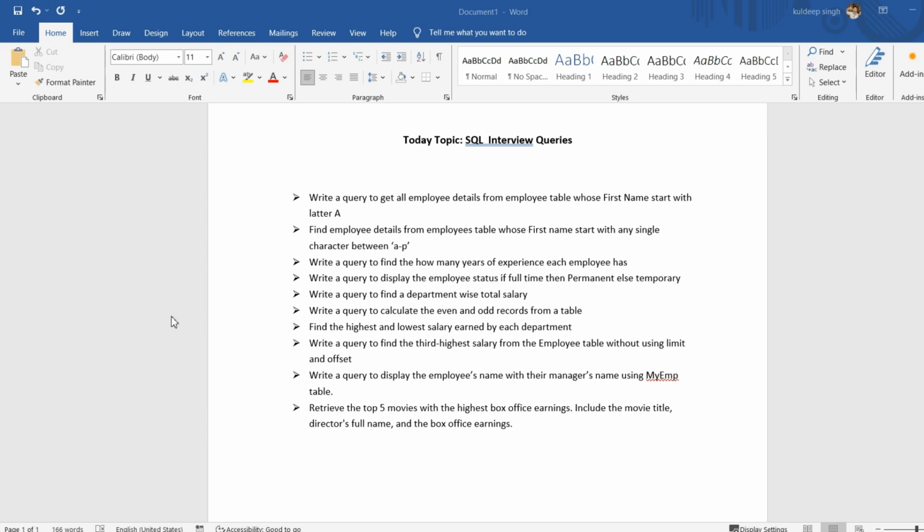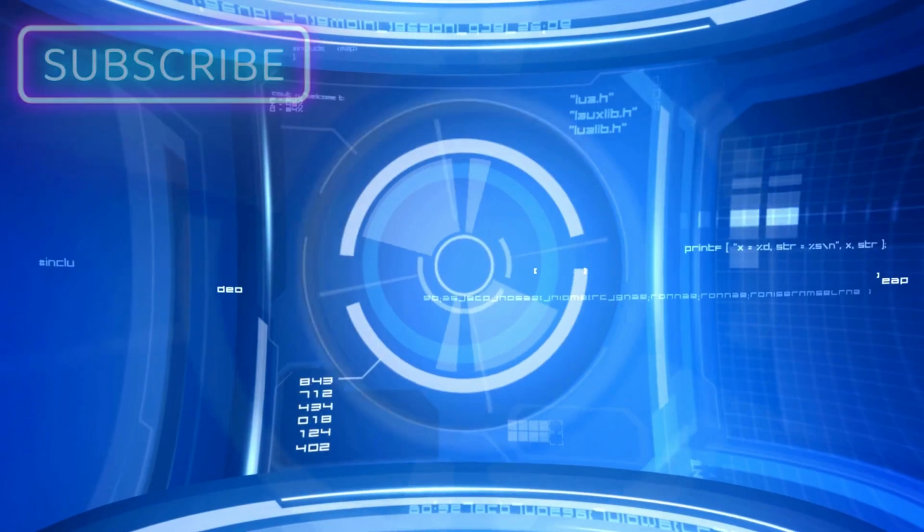Today our topic is very important, especially for those who are applying for a data analyst role or business analyst role, because as a data analyst or business analyst, it is very important for you to know SQL. When it comes to the technical round, the interviewer might ask you these kinds of questions, because they are very commonly asked in interviews. So without any further delay, let's get started.